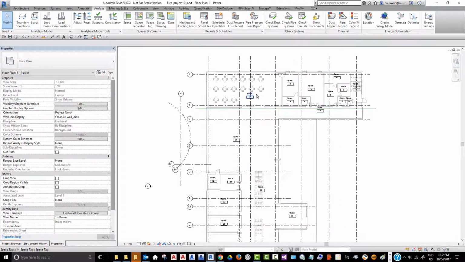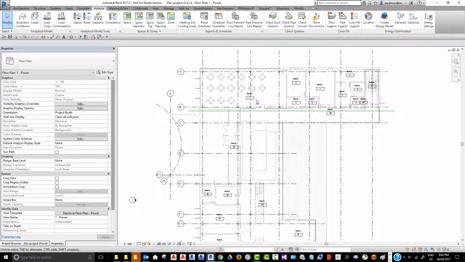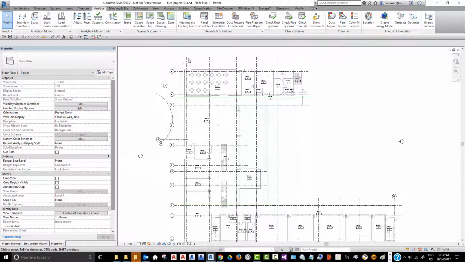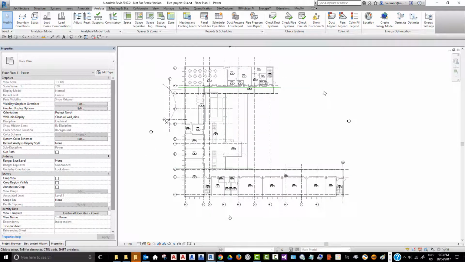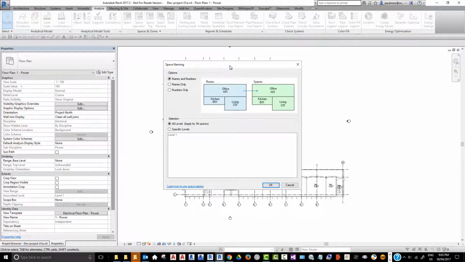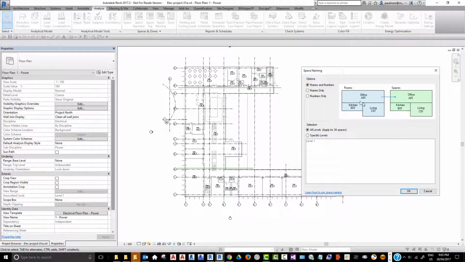But we need to change the space name and number to match the information in the architecture model. Now we can very quickly do that by going into the space naming utility. Under the Analysis tab, pick space naming utility here. And then we're going to see that this program will actually transfer the room information into space information. The first toggle, name and number, so that's what we want. Or you can just select transfer the name only or number only.